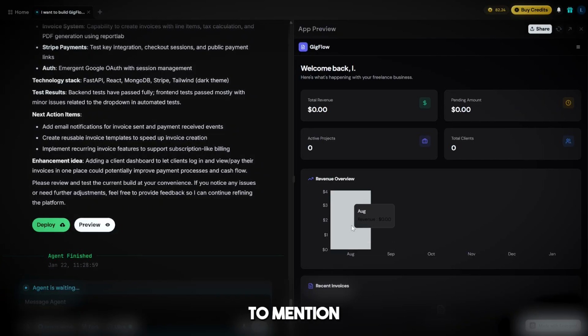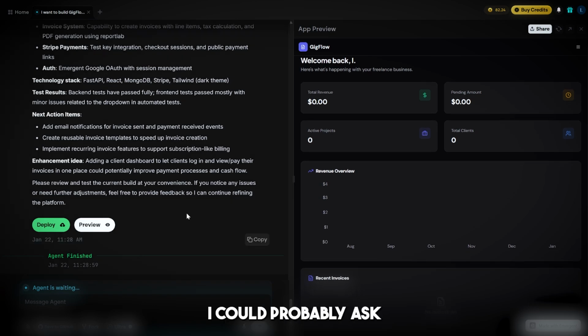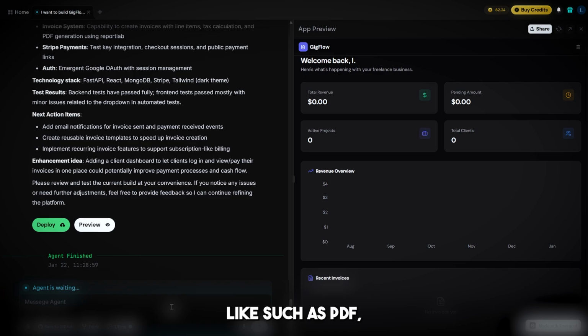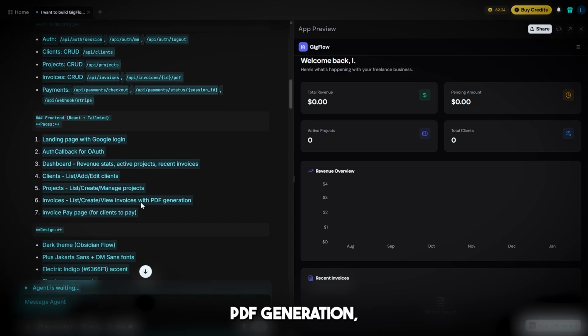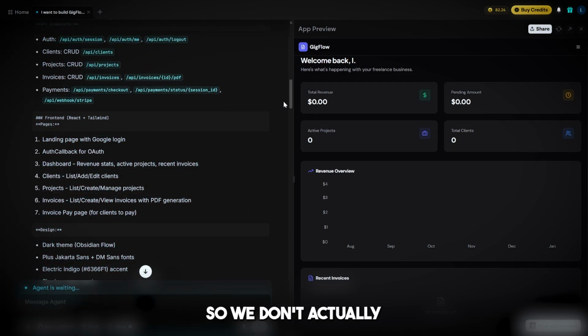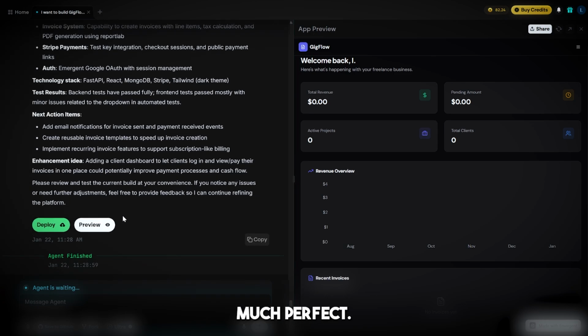I was actually going to mention that if this was another like vibe coding tool, I could probably ask for more features such as PDF invoice generation. But in my case, when I gave it a prompt, it actually gave me that idea, okay? And if you remember back in the options, we selected to create the invoice PDF generation, as you can see. So we don't actually need to do anything else. This is pretty much perfect.